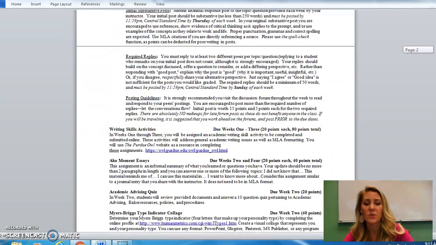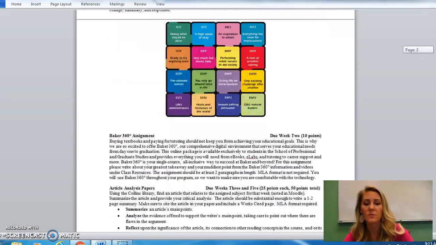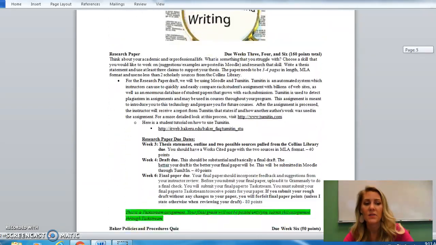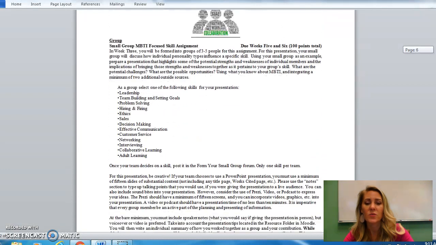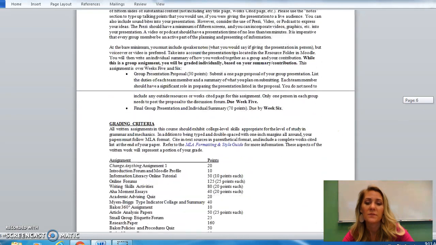I'm going to scroll through here pretty quickly. I'll let you guys read that on your own. It outlines all the assignments in great detail, shows when they're due, how many points they're worth. And then here you'll see that we get to a group assignment. So we will have a group assignment in this class, and I will assign those groups. I believe it's in week 3. So we'll get to that here in a couple weeks.